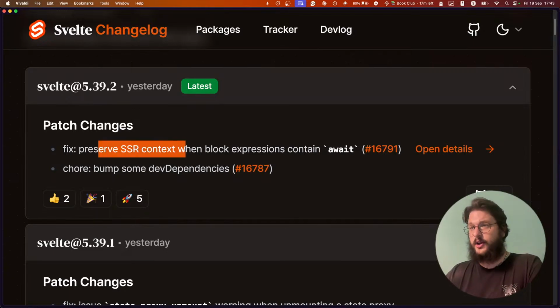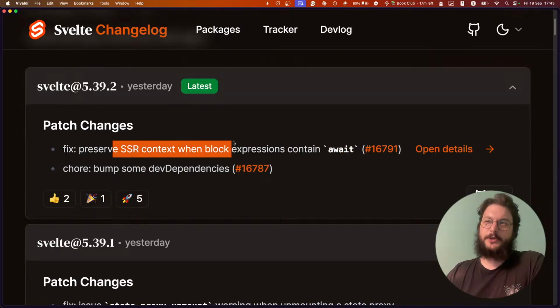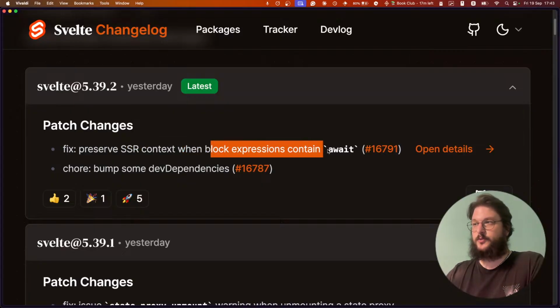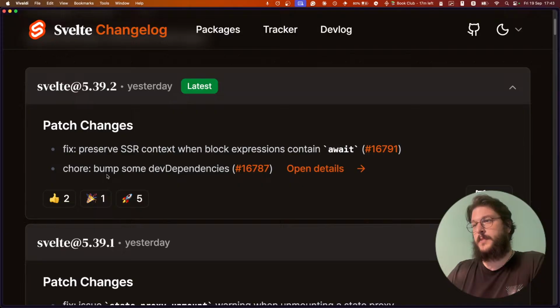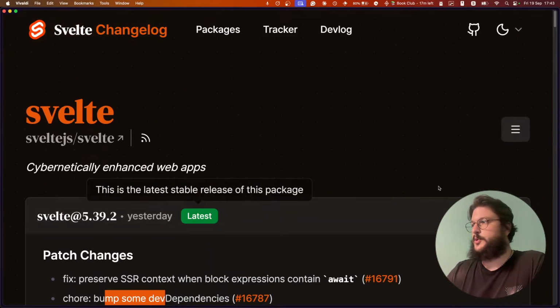Preserve SSR context when block expression contains await. So this is probably just a bug inside async SSR, where block expressions that were containing await were not persisting the context, and then bumps up dev dependencies. So yeah, this is good.